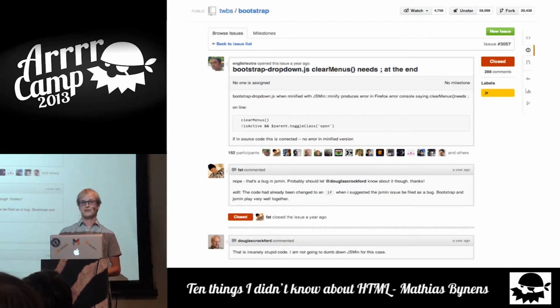So someone helpfully filed an issue, and then the owners of the repository said, okay, this is not a bug in our code, this is a bug in the JavaScript minifier that you're using, and they closed the issue. And then the author of the JavaScript minifier chimed in, and he said, and I'm quoting here, "That is insanely stupid code. I'm not going to dumb down JSmin, or my minifier, for this case." Needless to say, it was a bit of a shitstorm afterwards.